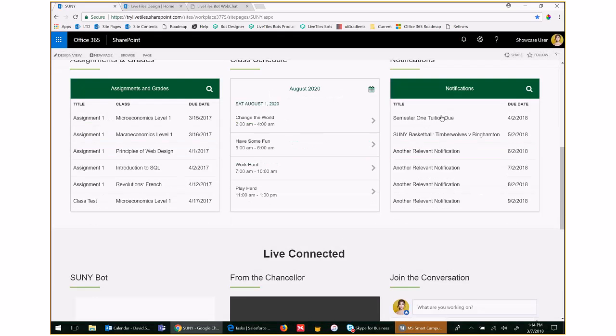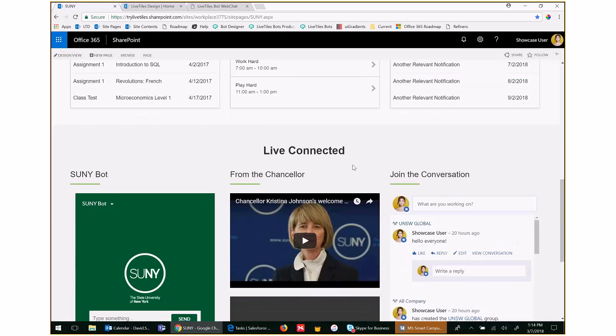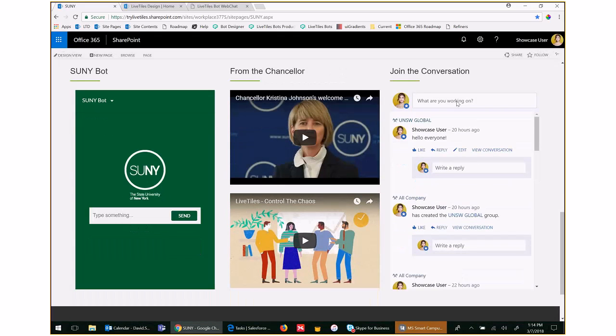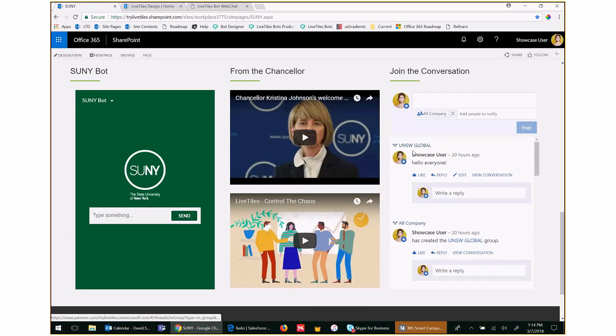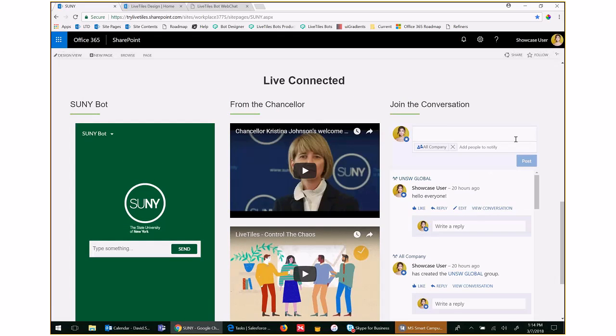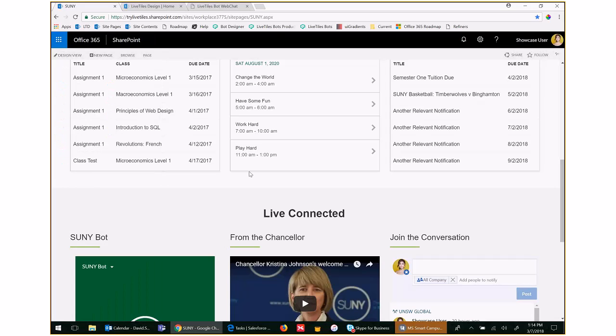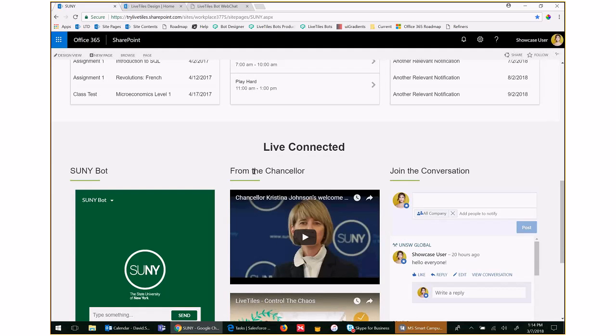When we go down to the next section, it's really about connecting students to other sources of information. It could be rich media like video. It could be social, where they're perhaps collaborating with other students in social clubs or other students in particular groups. The point here is not so much the functionality as it is LiveTiles' ability to bring all these disparate components of Office 365 together into a single user interface.